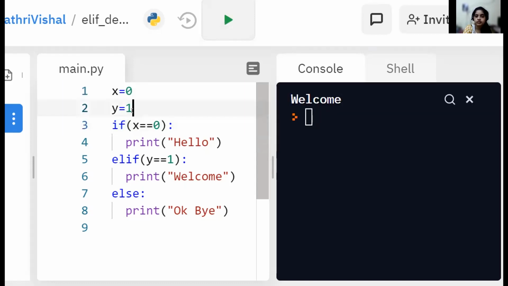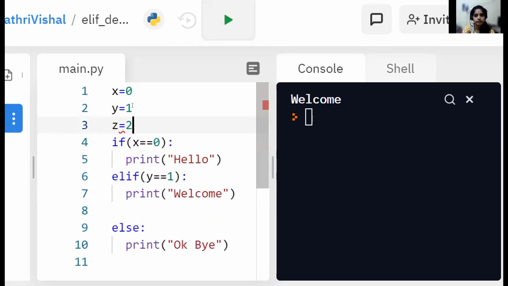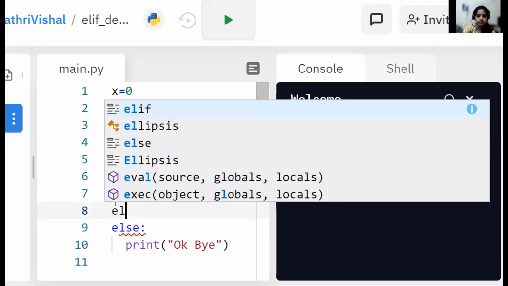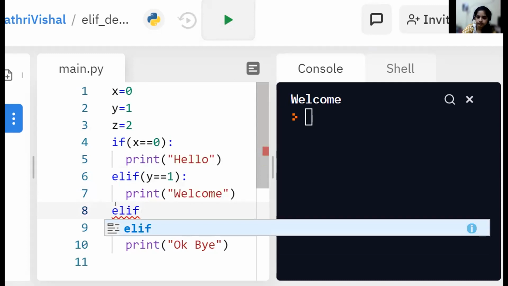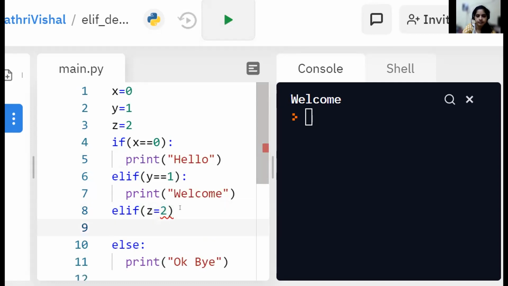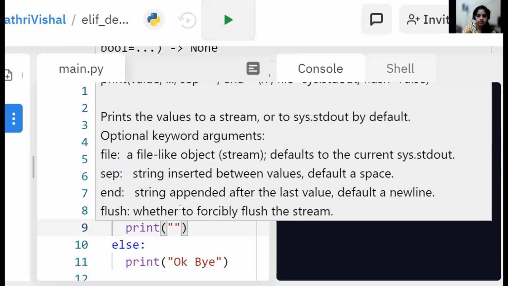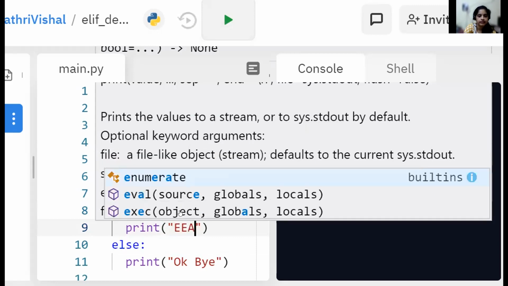Then I also said that we can include multiple elif statements. So let me show you. We'll add one more variable called z is equal to 2. Then I'll add elif, then the condition elif z is equal to 2, then print. I'll give EEAT. That's my channel name.